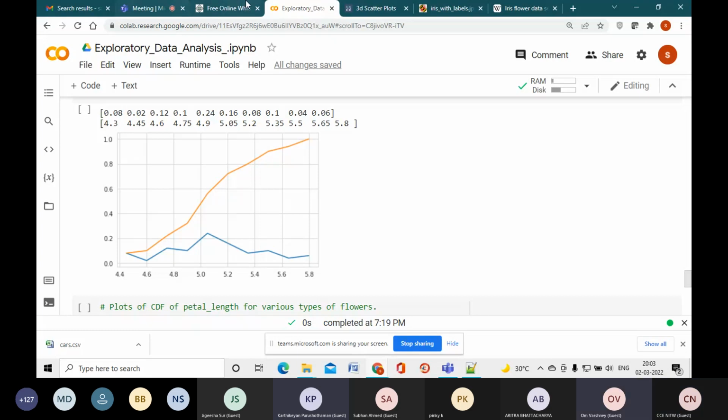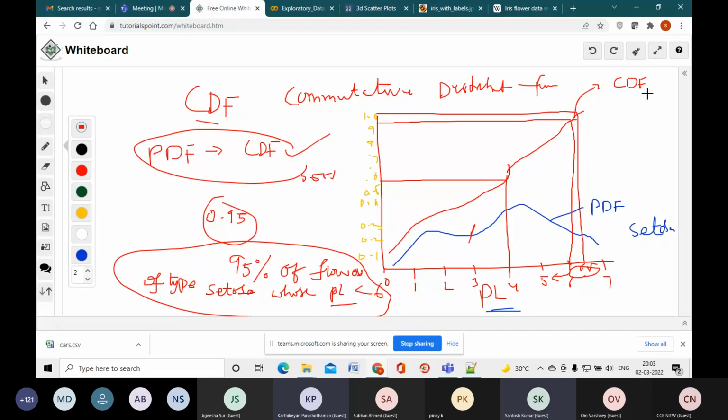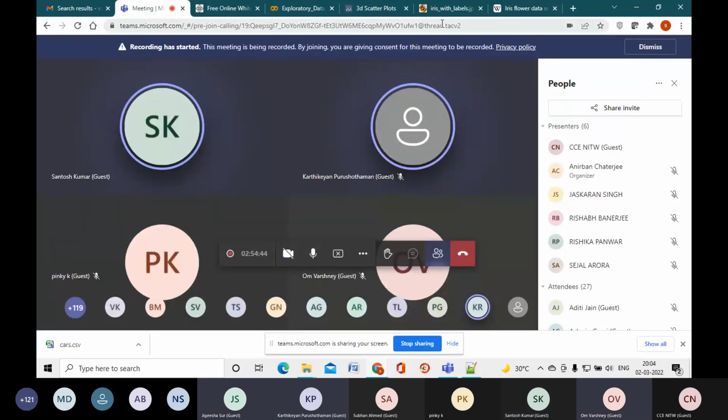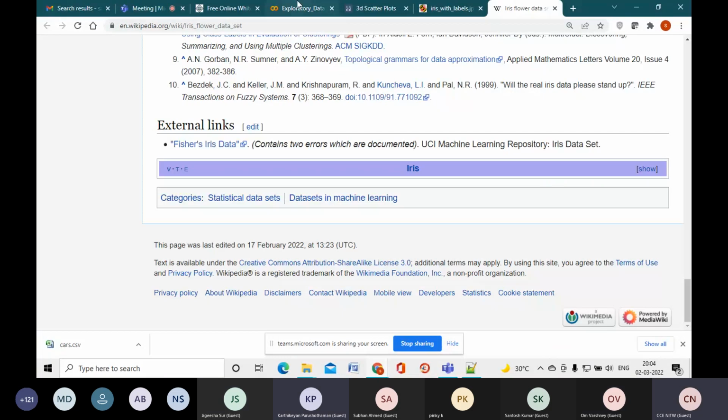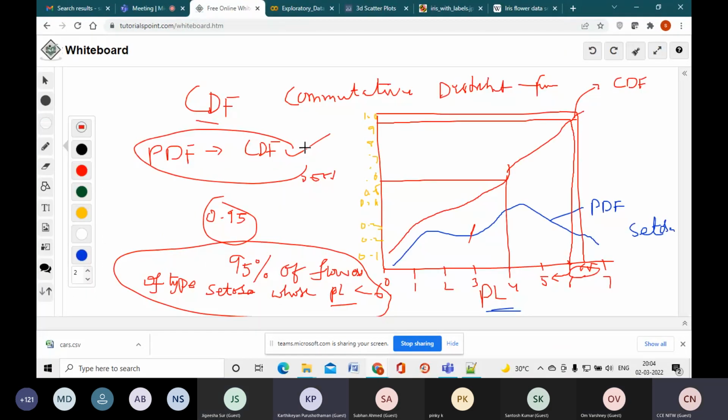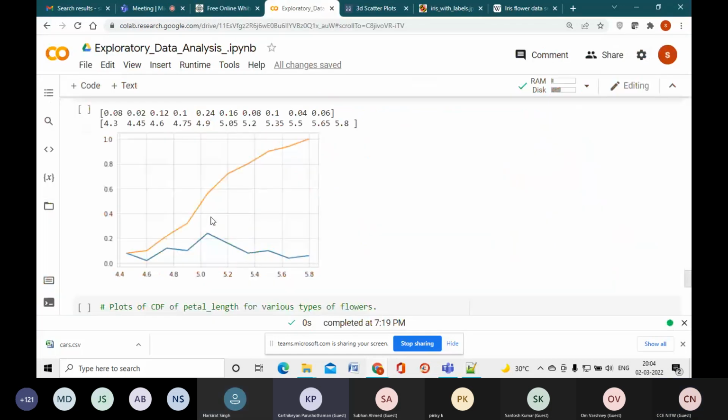Sir, your screen is not visible. Screen is not visible? No, it's visible. Sir, it's clearly visible. Can't you see my whiteboard? Yes, sir, it is fine now. Thank you. Okay, fine. Maybe it was his network issue.